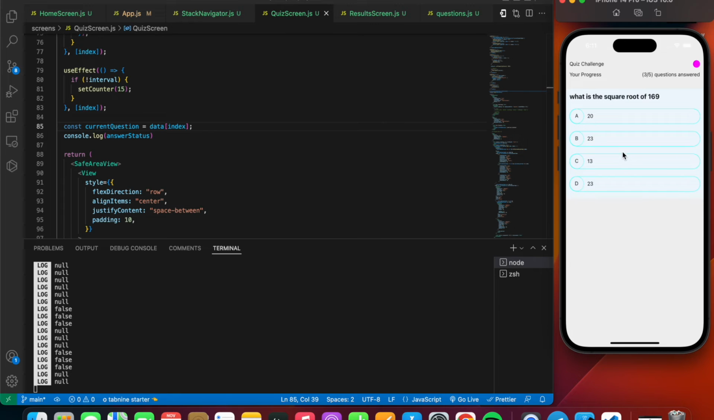Okay, wrong answer, correct answer. Yeah, so as you can see, whenever we come to the new question, it's going to get to null. So that's the reason we're getting this design. And yeah, done.